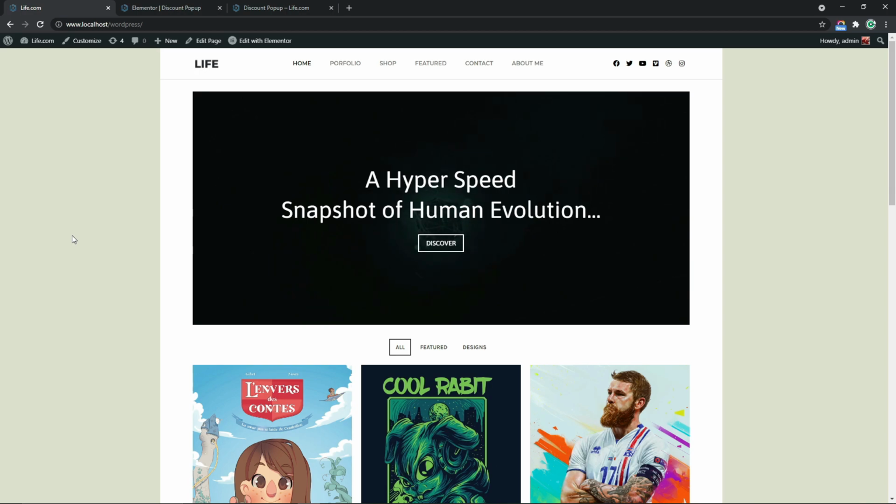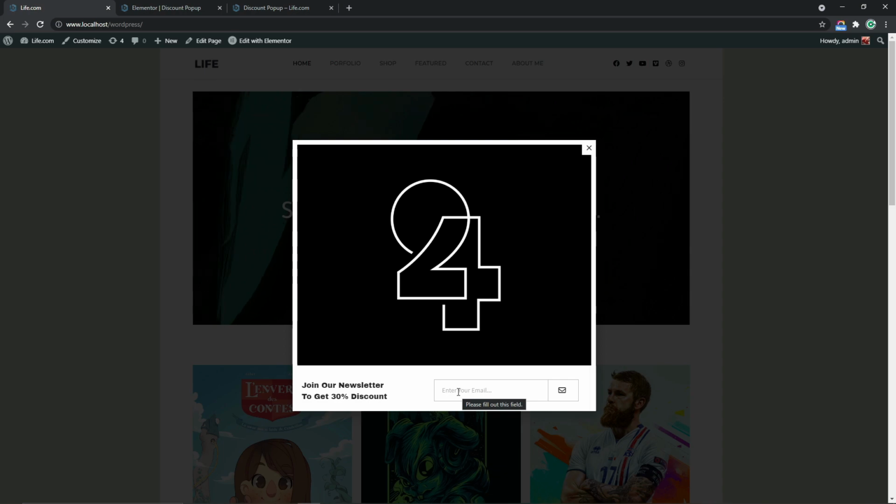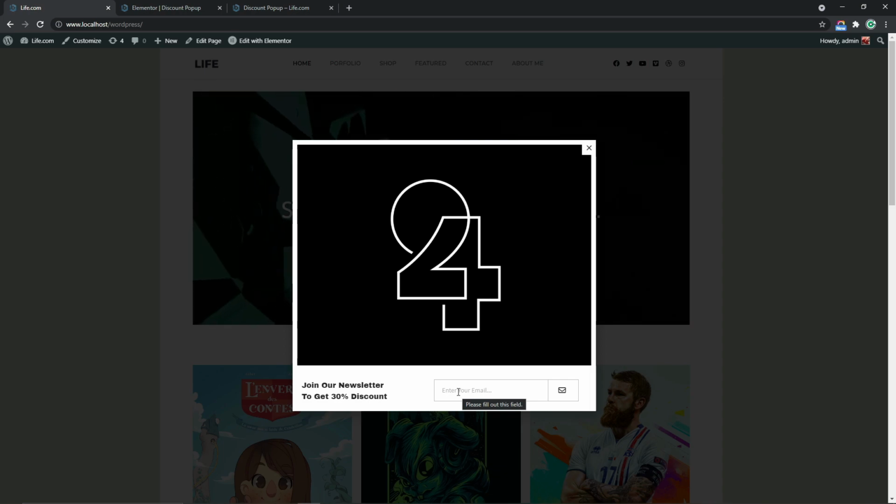So once this loads up, and with the intent of leaving this page, the pop-up is automatically triggered, which naturally draws back the attention of the user to the action I want them to carry out, which in this case will be submitting their email address to get a discount.